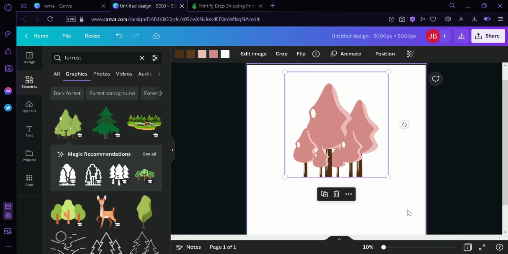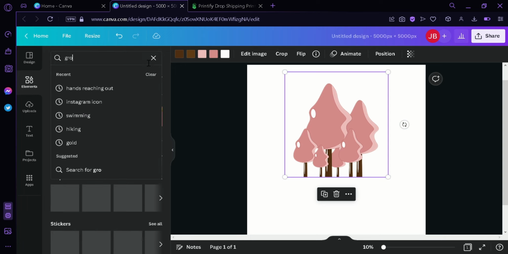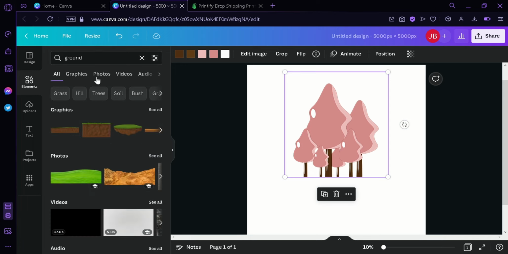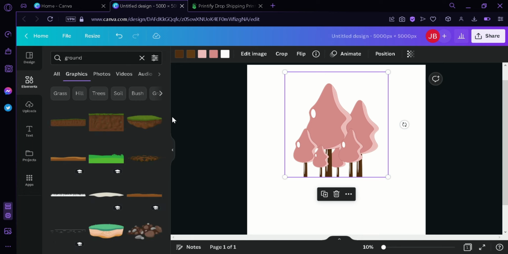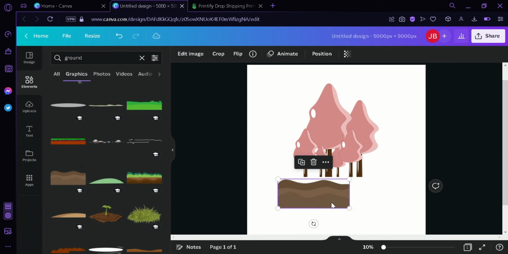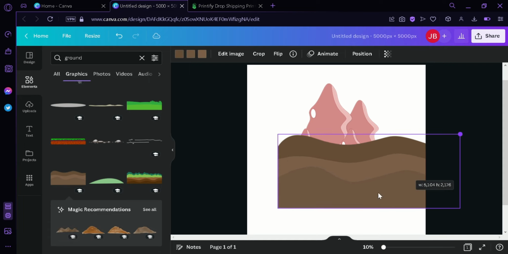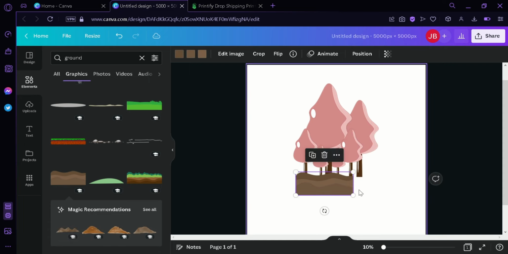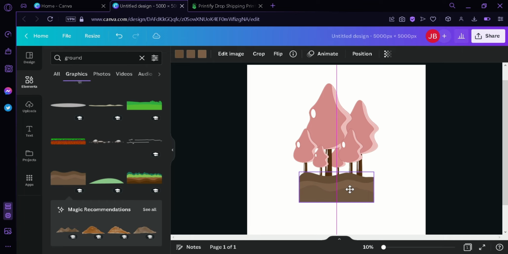Now to complete this, I'm going to search for ground. Then we can choose from the graphics over here a ground. We have a lot of ground options that we could choose. I'm going to choose this one, like that. And I'm going to drag it over here, make it fit our element just like that.